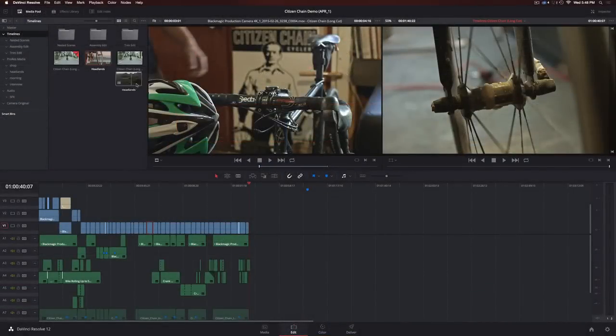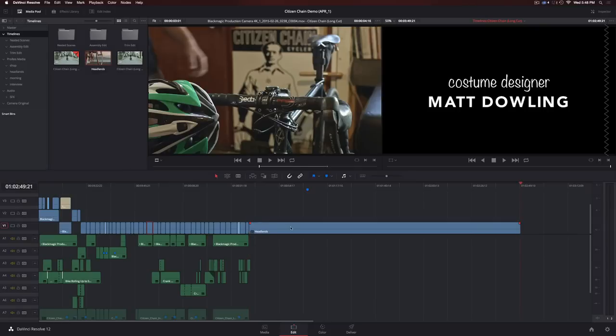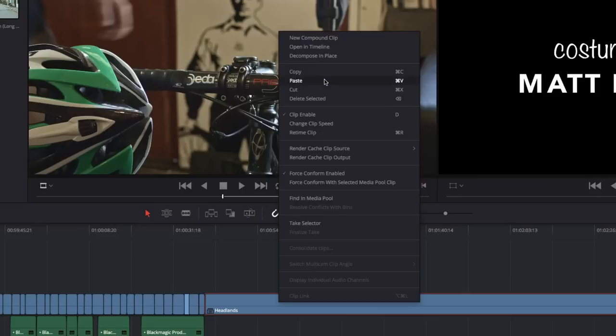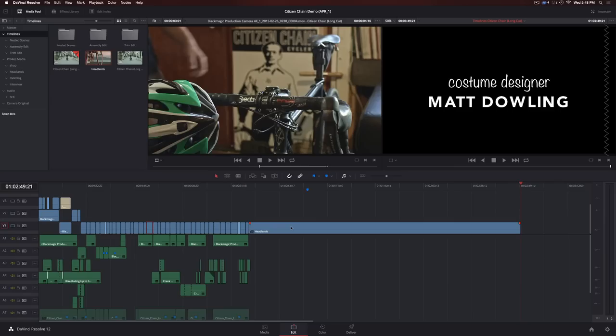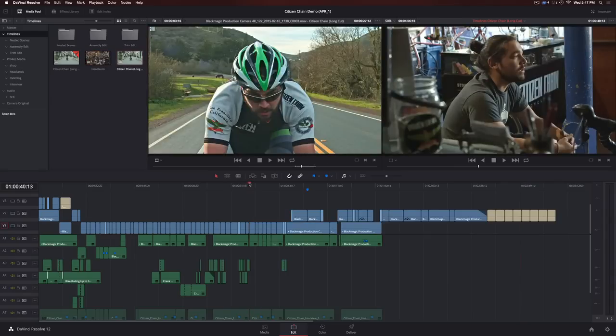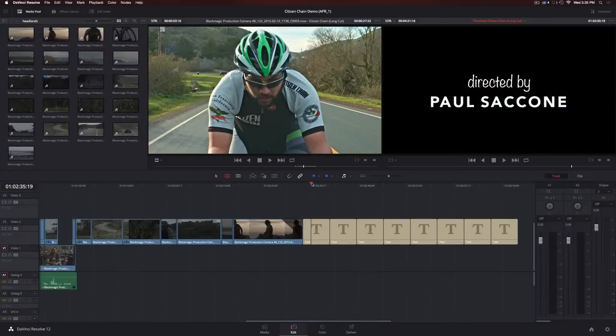Timelines can be nested in DaVinci Resolve 12, which makes it easier to work on large multi-scene projects. They can be decomposed in place or opened in their own window for further editing. Resolve's advanced editing tools help you perform complex tasks, like shortening all of these end credits faster than ever before.